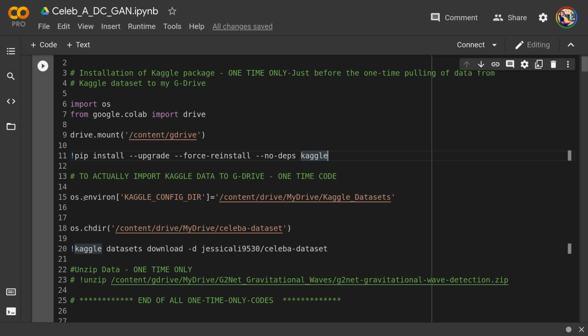And then I also have to specify the os.environ. This is the folder, the drive, my drive, Kaggle dataset folder. This is where the API or the .json file that you get from Kaggle resides. I'm not going into the details in this video because there are a lot of videos on this and on how to connect Kaggle data with Google Drive and Colab. So this is standard code.